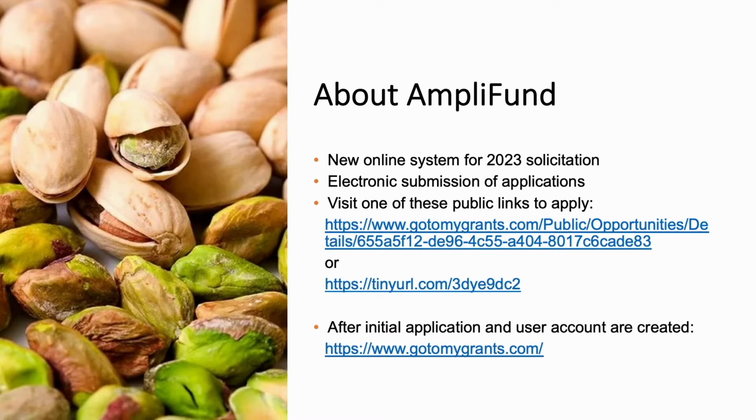This year, we are using a new online application system called AmpliFund. Applicants will need to create a new user account to submit their concept proposals via AmpliFund. The application can be found at either one of those two public links. The second one's a little shorter in case you want to copy it down. Links to the application page can also be found in the RFCP and on the SCBGP webpage.